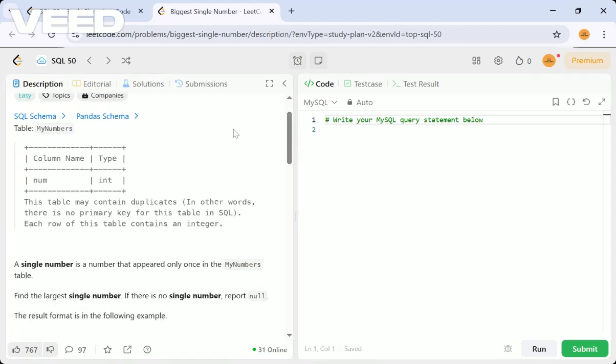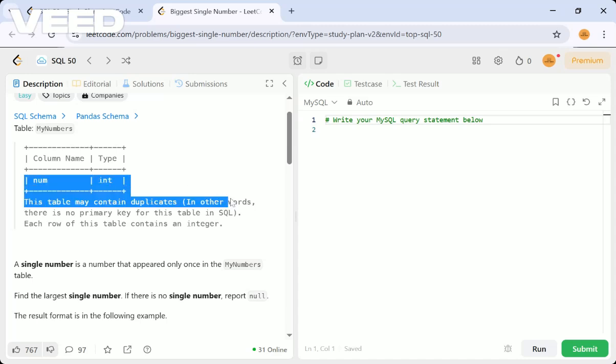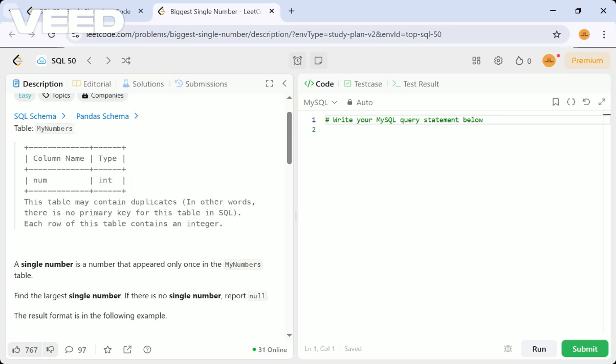Let's see what they have given first. MyNumbers is the table they have given, which has a column named num. It's an integer. The table may contain duplicates. In other words, there is no primary key for this table in SQL, so duplicates of a number are possible. Each row of this table contains an integer, int type.